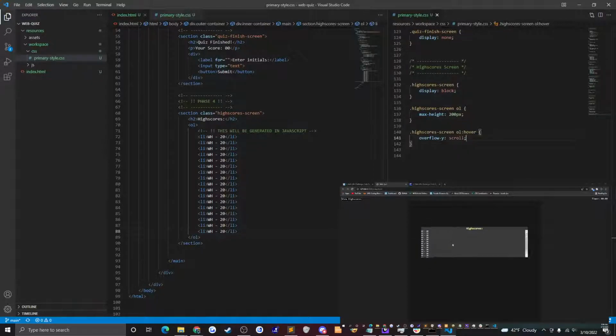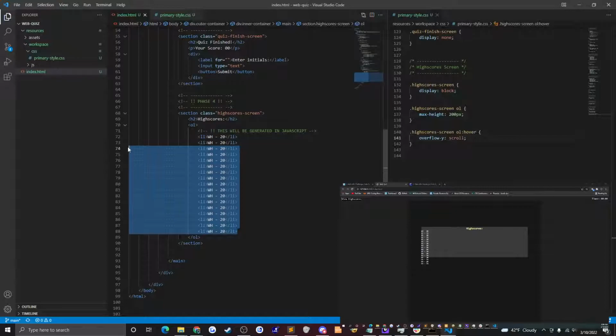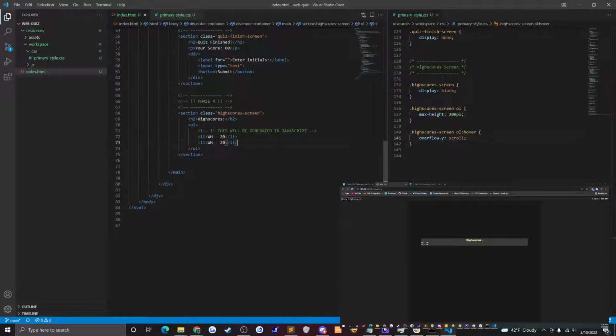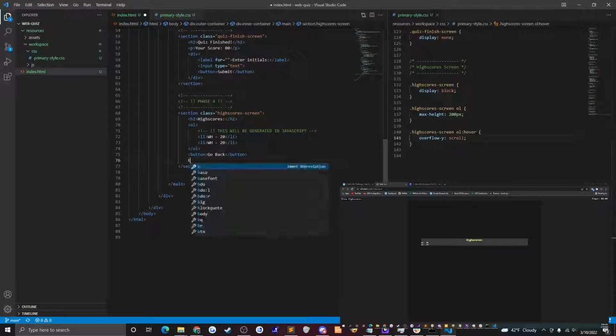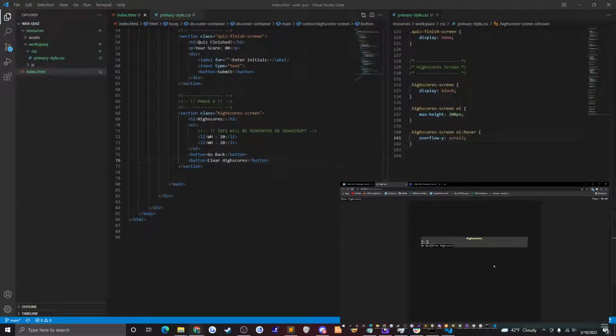So yeah, and you can mess around with that. We are now at the 2 hour mark pretty much, so I'm going to go ahead and just leave it at that. Also, you are going to have two buttons down here for going back to the quiz. This will bring you back to the start quiz screen, and then you'll have another button that will clear all of the high scores. So it'll look something like this.